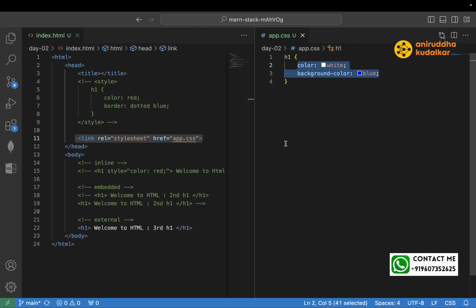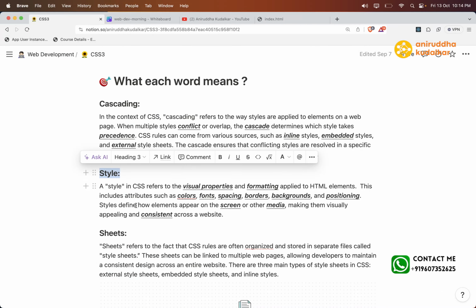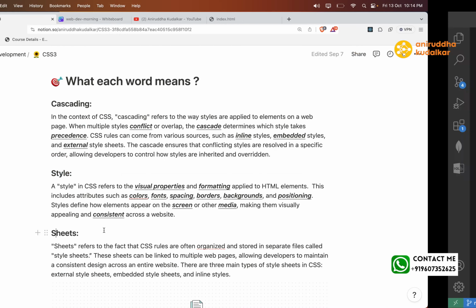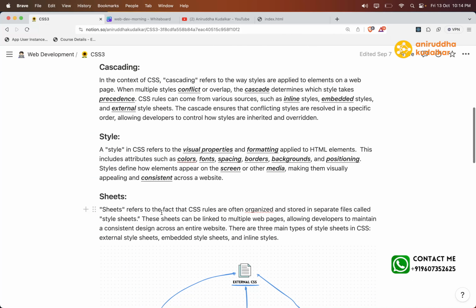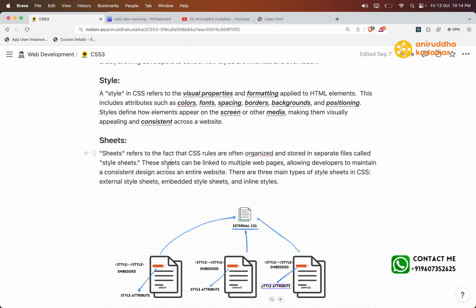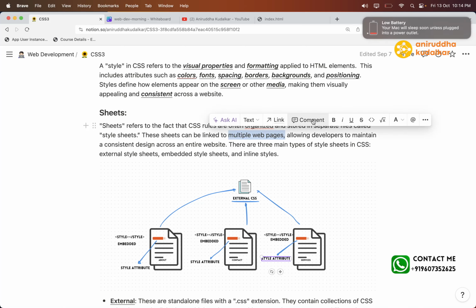So cascading we have understood. We have understood what a style is. Now sheets, what do you mean by sheets? These are the pages. So app.css is one sheet. Sheets refer to the fact that CSS rules are often organized and stored in separate files called style sheets. These sheets can be linked to multiple web pages.